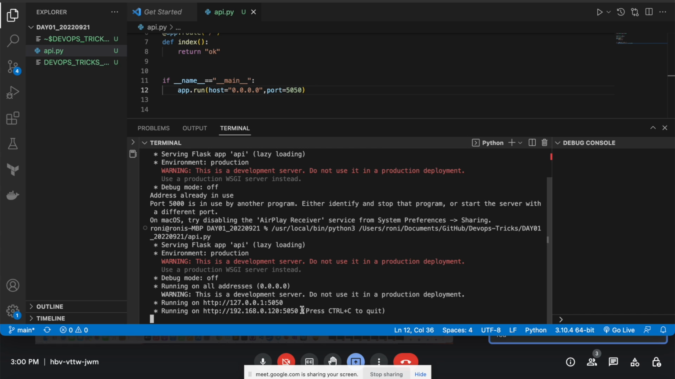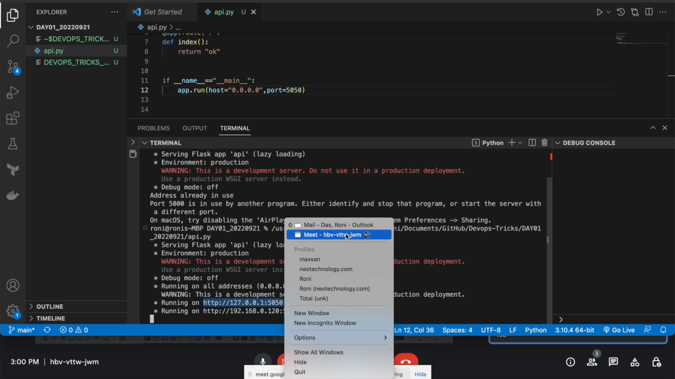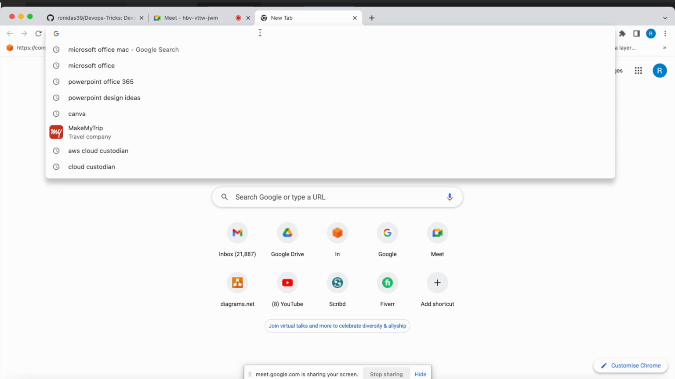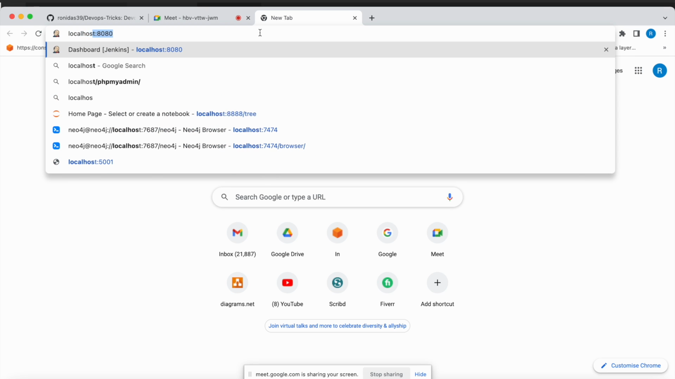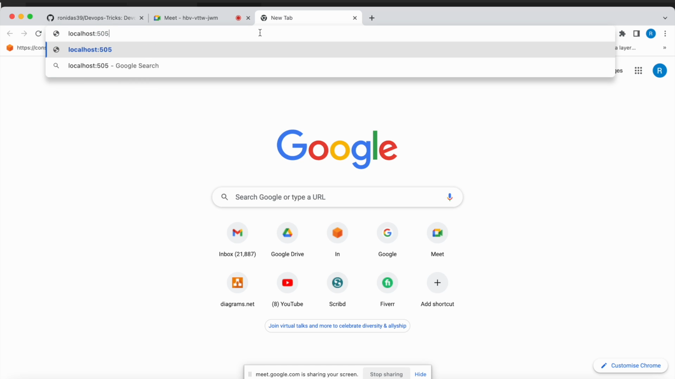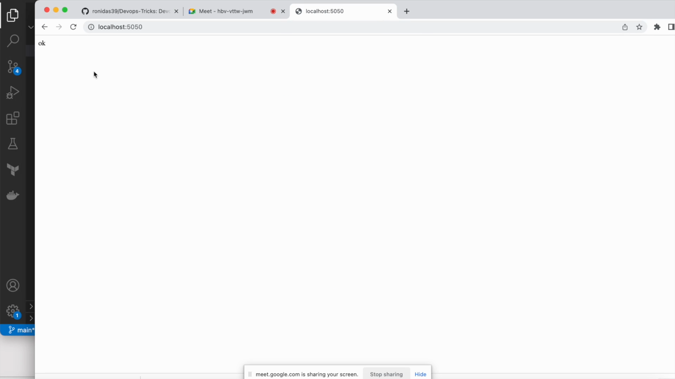Now if you see, it is giving me an IP address, generally a localhost IP address. So I'll go here and open my localhost in the browser, and I'll write 5050. The moment I write 5050, if you see, I got okay.